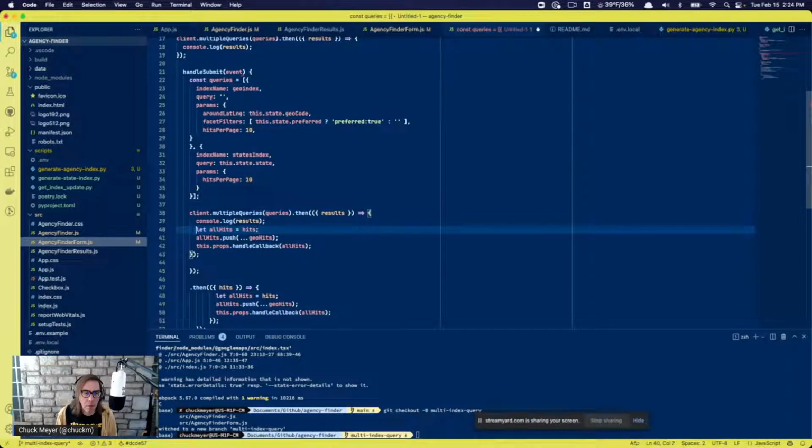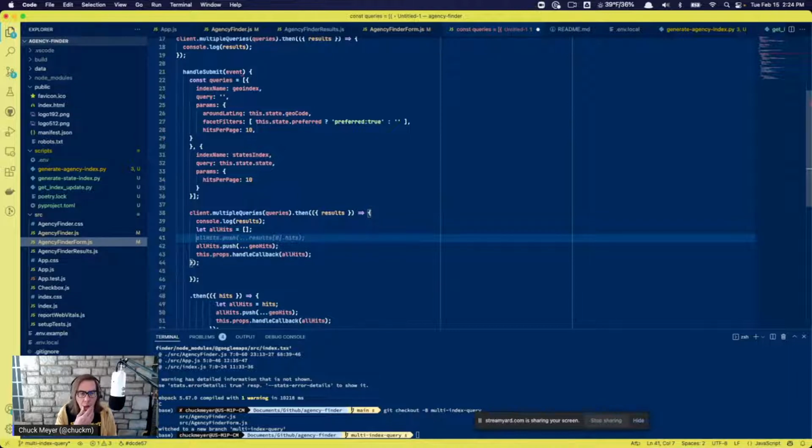So let's see, how do you make an empty array in JavaScript? Is it just like that? And then we want to put all of the results, all the different hits for each result into this array. What's the easiest way to do that?